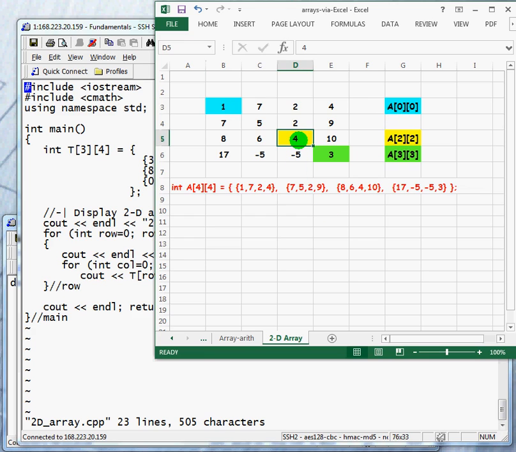What about this one? This is in the third row, but row subscripts start at 0, not 1. So this is subscript 2 for the row subscript. This is which column? 1, 2, 3. What's the subscript for the third column? It's not a 3, but a 2. Similarly, the last array element is A sub 3 sub 3.